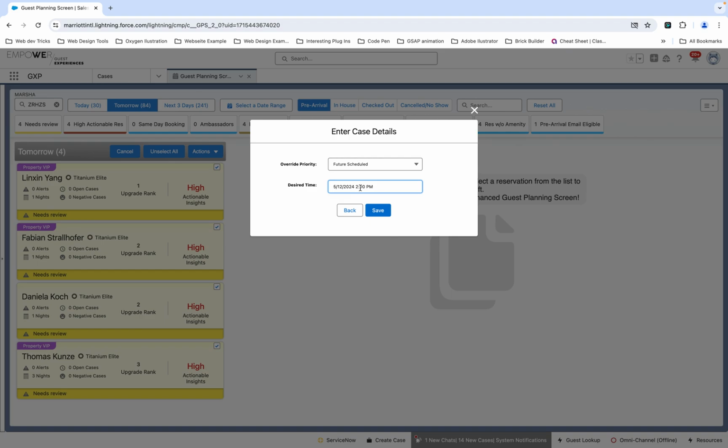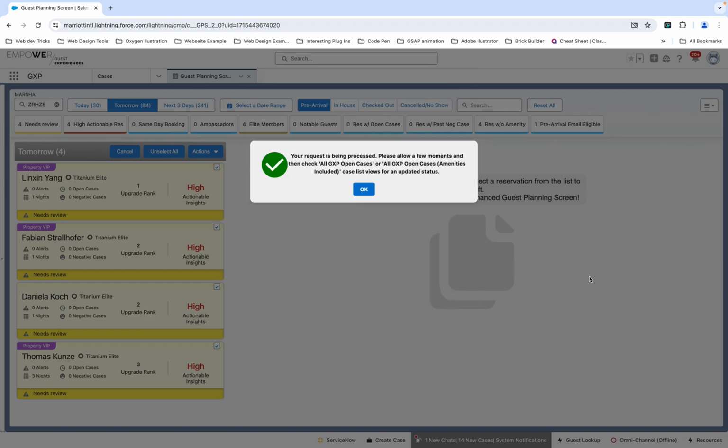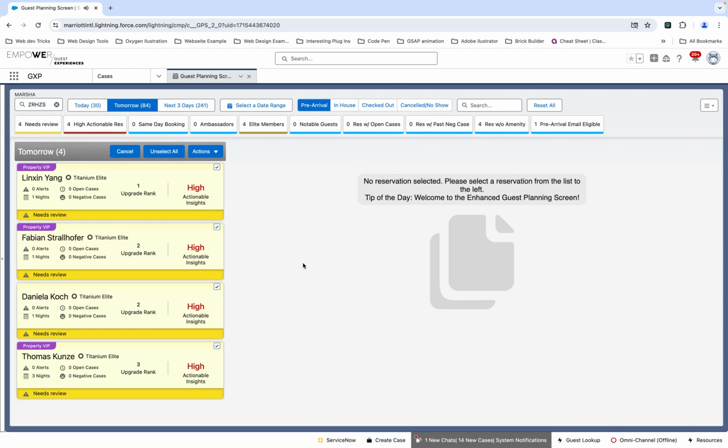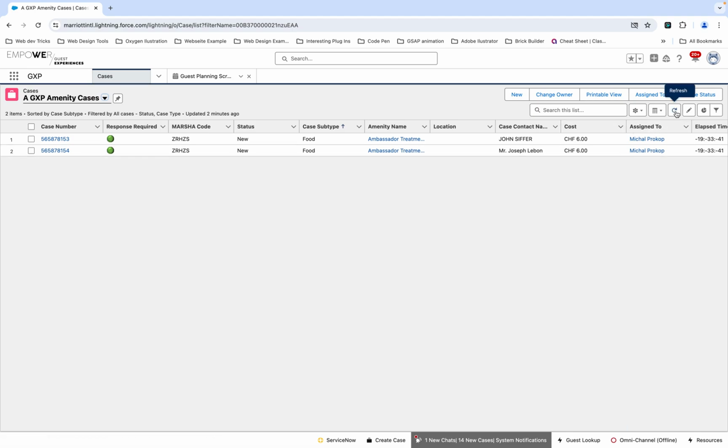Why are we using 2 p.m.? Because those treatments are supposed to be done, let's say, between 2 or 3 o'clock. This GXP system also gives us some kind of evaluation at the end of the month, of how effective we are working compared to the other Marriott properties. So it's very important. When we have created those treatments, we go here and do the refresh.